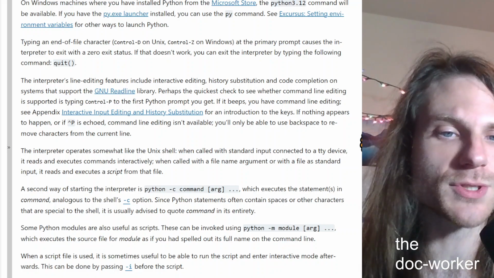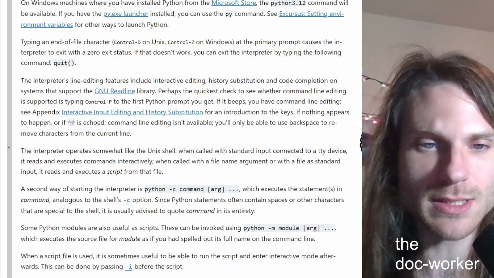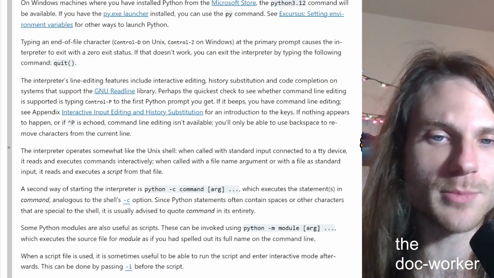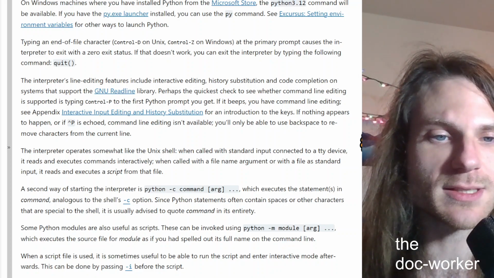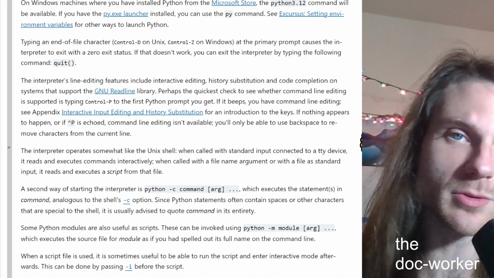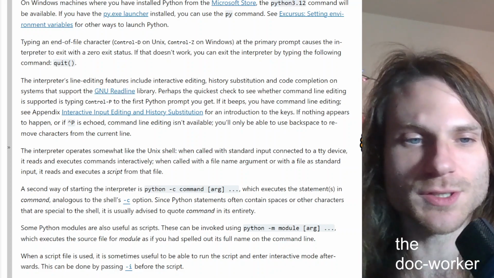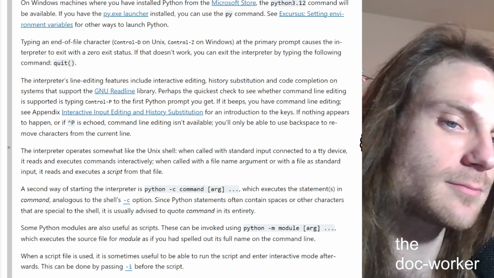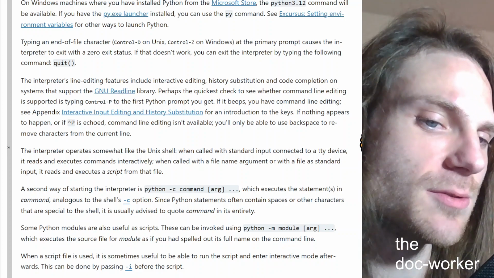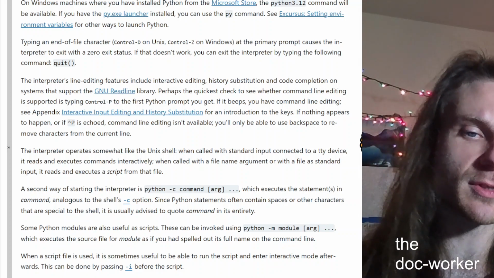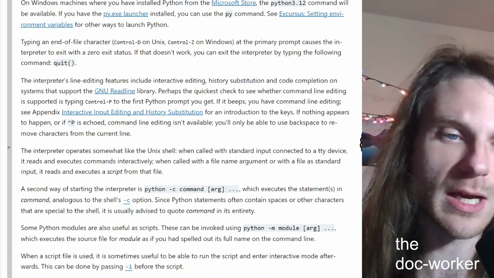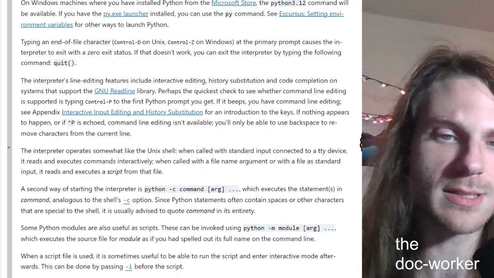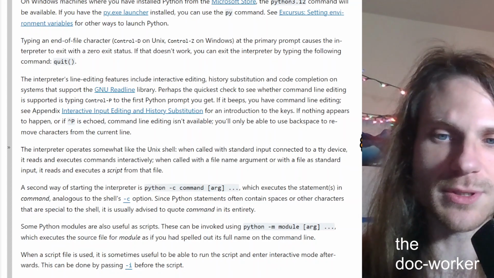Some Python modules are also useful as scripts. These can be invoked using python -m module [arg] ..., which executes the source file for module as if you had spelled out its full name on the command line. When a script file is used, it is sometimes useful to be able to run the script and enter interactive mode afterwards. This can be done by passing -i before the script.